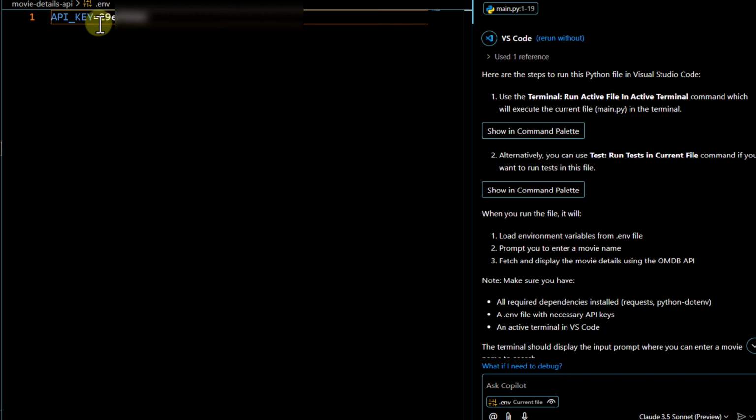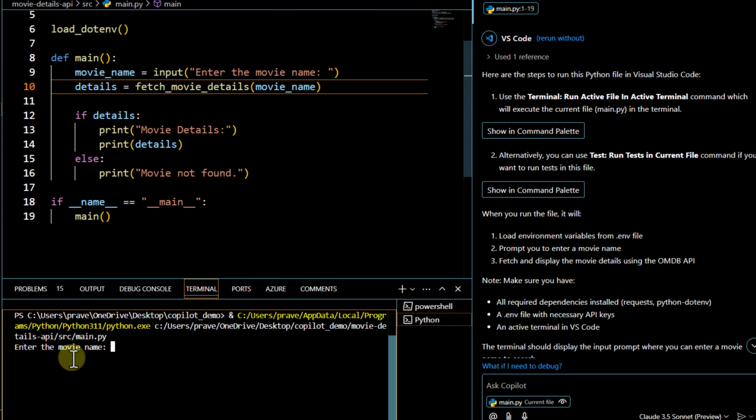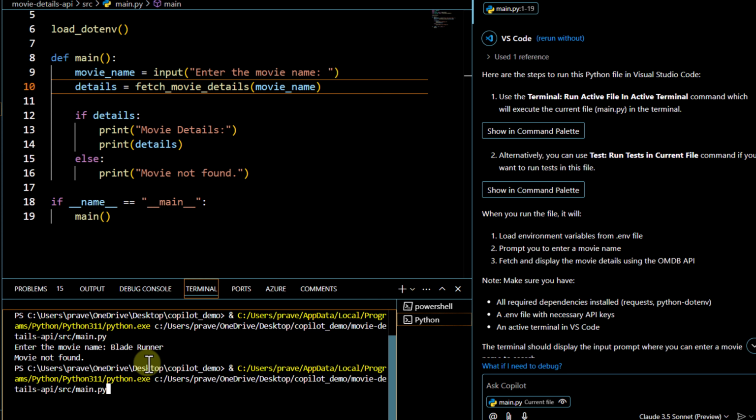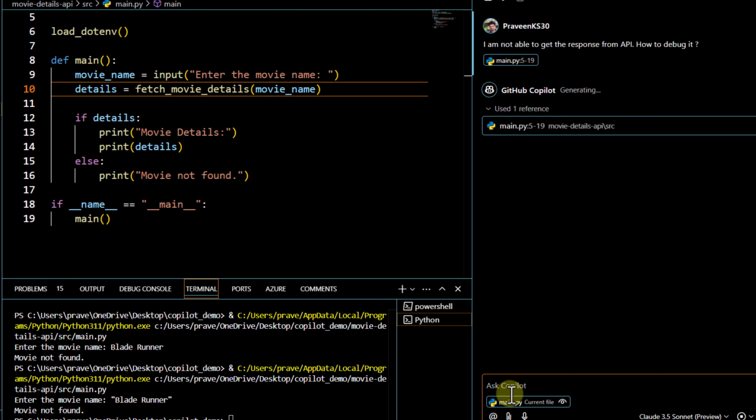So let me just save it. So now let me try to test this code out. So let me run this code, and here it is asking me to pass the movie name. So let me pass a movie name, Blade Runner, and we have got movie not found. Let me just try it out once more. This time I will pass it under quotes. I'm not able to get the response from API. How to debug it?